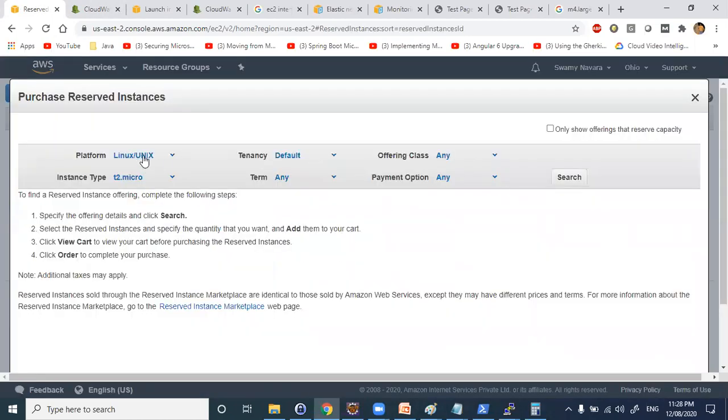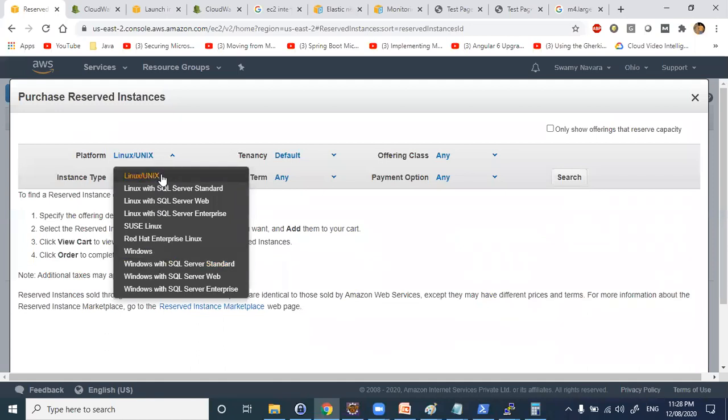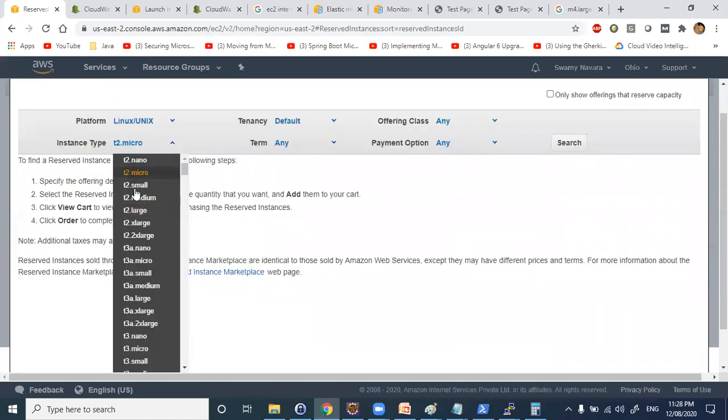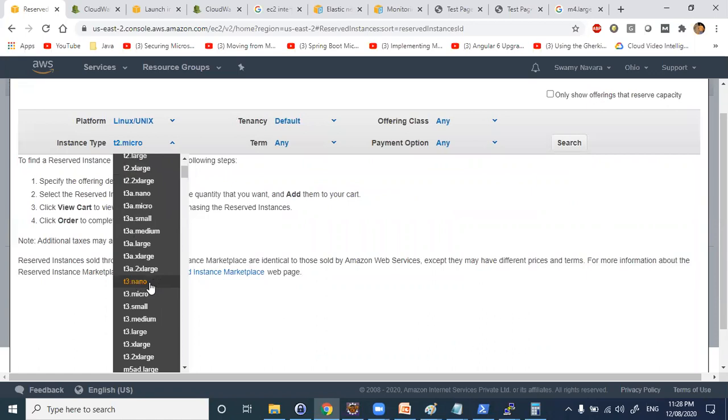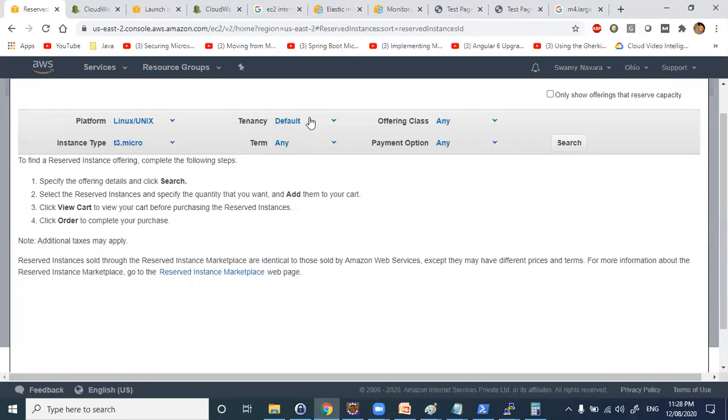So if you see here, you have options to select which platform you want. Let's select Linux and select the instance type. For example, let me select T3.micro, and tenancy default or dedicated. We discussed tenancy yesterday. For the term, you can select either 1 year or 3 years. You don't have an option for 2 years. So select 3 years. And offering class, convertible or standard.